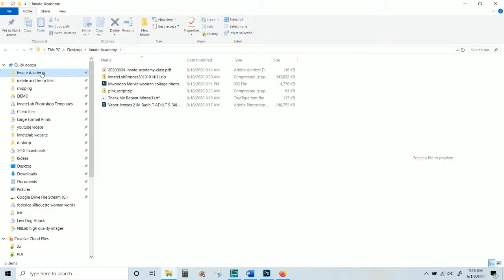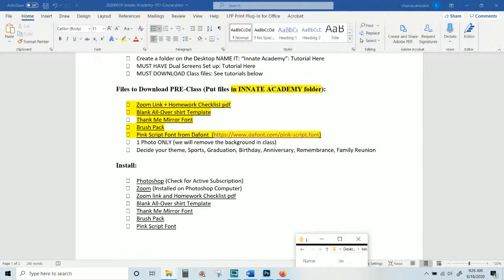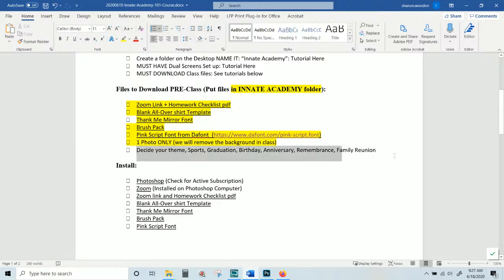Okay, so now let's check our checklist. Are we ready? We got our one photo, and yes, it was a collage, but the whole point is that we're gonna cut that image out. And as a matter of fact, I would prefer that it not be a collage and be just a standard photo. I'll probably find that photo for myself with the background on it, so I can show you exactly how that goes.